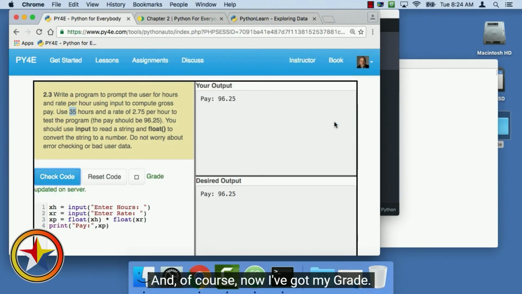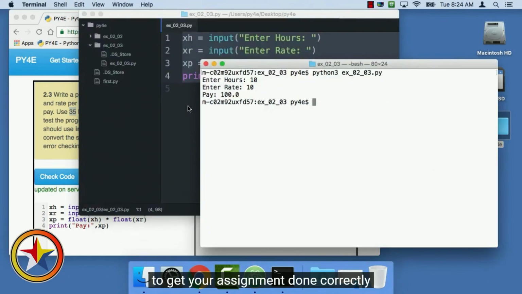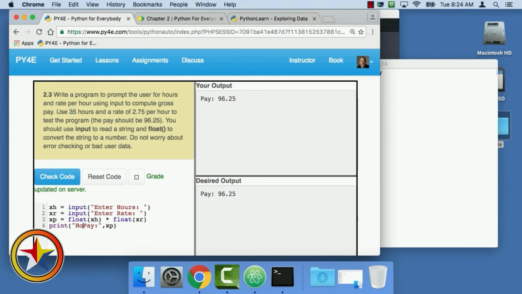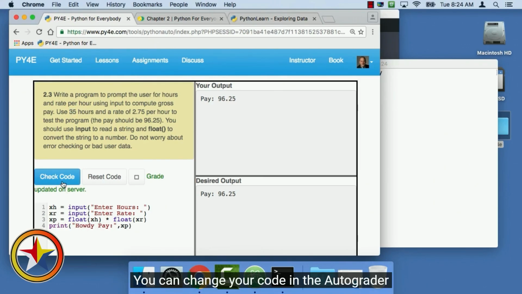And of course, now I've got my grade. This idea where you work here to get your assignment done correctly, and then you run it in the autograder, is the way I intend for you to do it. But if you can't do it that way, it's a great way to get started to just write your code in the autograder. You can change your code in the autograder and then run it again.